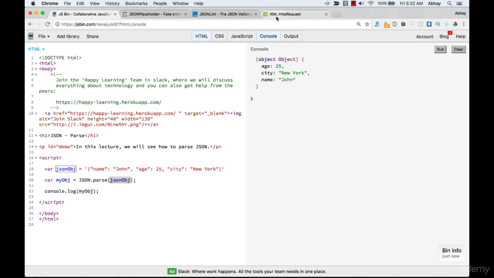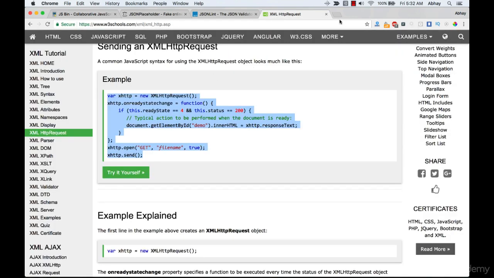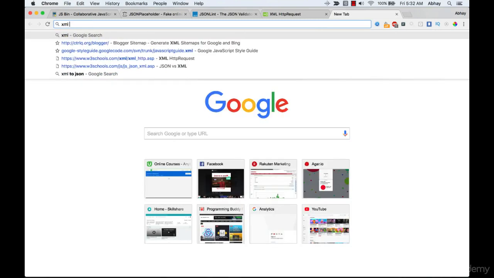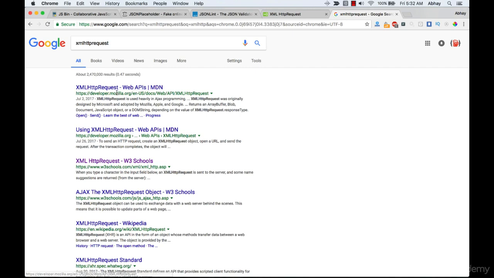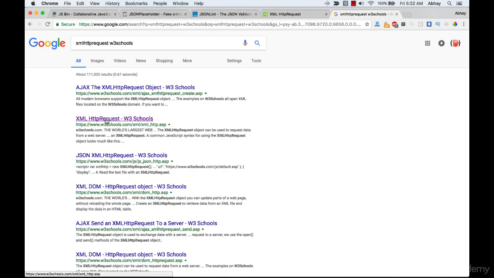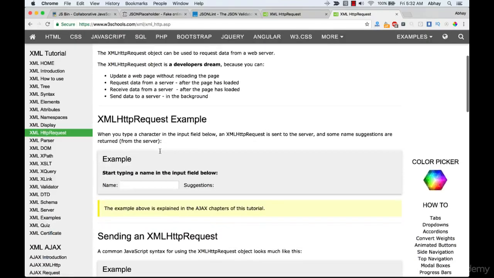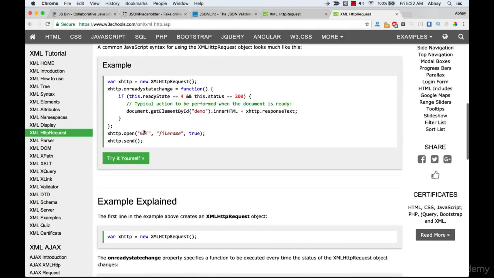So if you go to W3 Schools and search for XML HTTP request, the first article that you should pretty much see is either MDN or Mozilla, and you will see a W3 Schools too. So let's just do W3 Schools, and you should see the first article out here. You click on this and you should be able to go on to this article. Now here you can see a very good example where you can actually send a request to a particular file name or a URL in this scenario, and you will get data back.